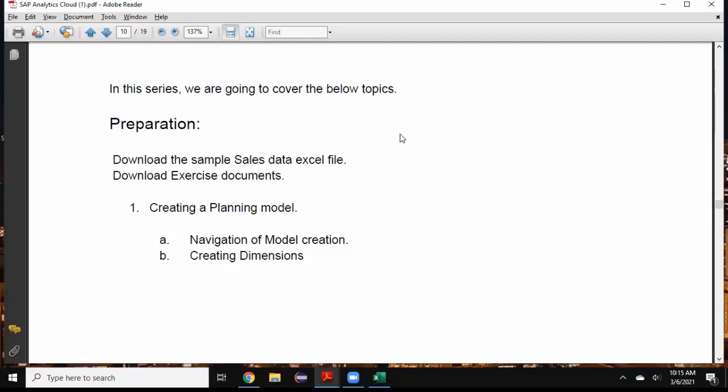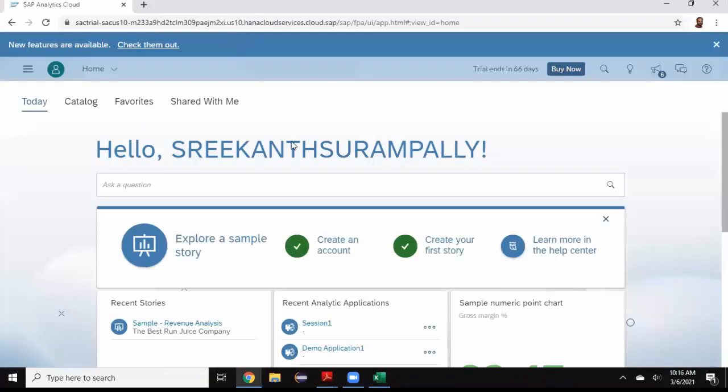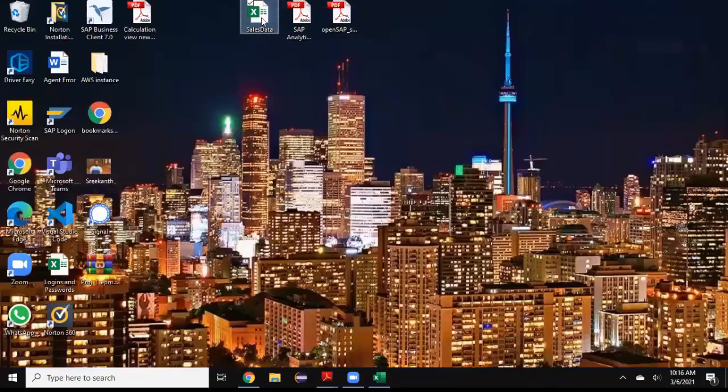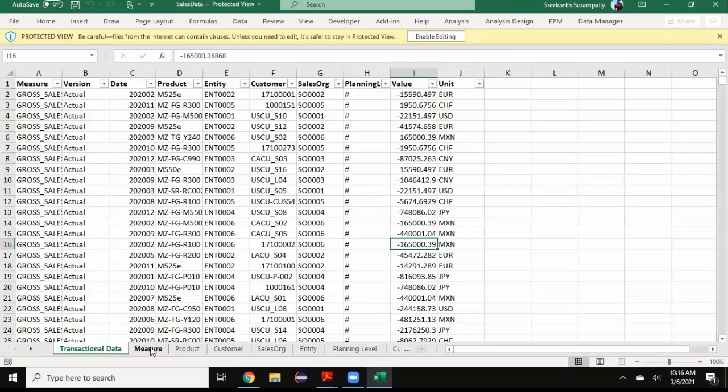As part of preparation, we're going to download the sample sales data Excel file. So I downloaded it from Open SAP course. So you can also do that. I'm going to provide the link to you. I downloaded it to my desktop. This is the file. And this is going to contain the data for transactional data and also the other dimensions. You can see the customer, sales org, entity, and planning. So we'll import the data from this flat file into our dimensions and our planning model in the following exercises.